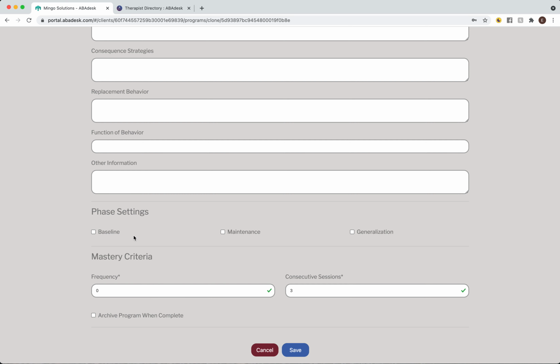The mastery criteria is going to be going toward that treatment phase. We have other phase options as well. I'm not going to go over these just yet, just because I'm guessing we don't want to maintain or generalize aggression. I will go over these once we get into an acquisition goal, but I promise the settings are all the same regardless of the recording type you've chosen. So in this case, it's just going to go straight into treatment.